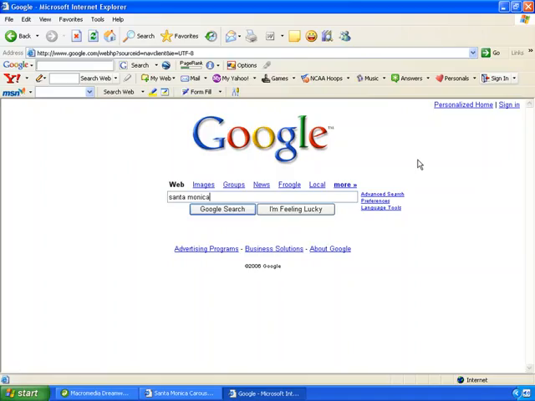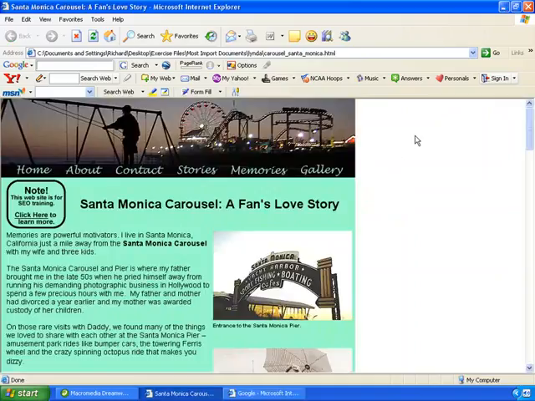So let's just assume that Julie has brought up Google and she's going to type in some kind of search term like Santa Monica, and she's looking for stories that people may have about their time on merry-go-rounds or carousels. So what we're going to do is build a site that will date her or match her. We're going to use that whole concept of linking rings, and we're going to use a website which looks like this, called the Santa Monica Carousel, a fan's love story, to hook Julie up with someone who had a story on the pier. And who is that someone?